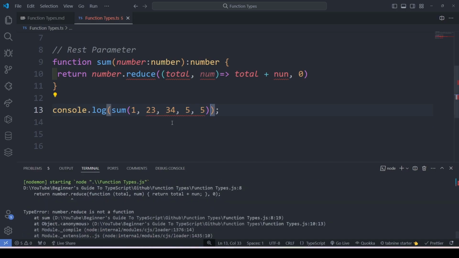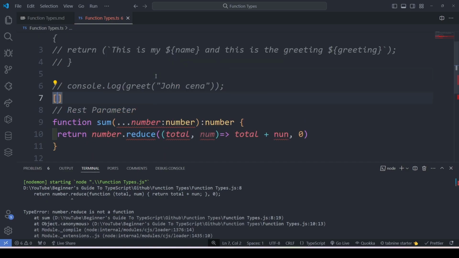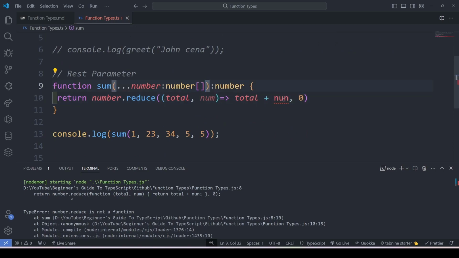My app has also crashed and the reduce method cannot be used. So to solve this issue, I can just use the rest parameter. I can put three dots in front of arguments and say that whatever arguments I'm getting, destructure them. They are going to be in array format. The arguments that I'm receiving are going to be in array format, so identify them, and as I'm receiving them in an array format, put array here.